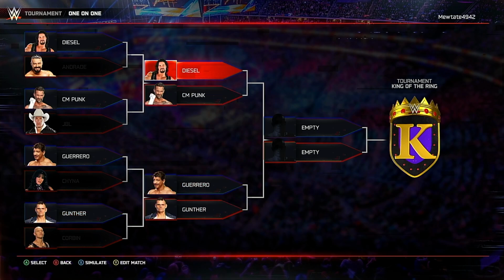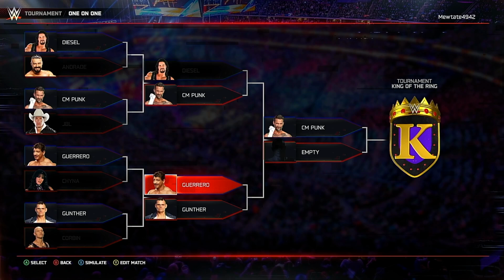Sweet 16 time, we got Diesel and CM Punk. And CM Punk ends the Cinderella story, going on to the Elite 8. This right here is low-key a dream match. Eddie Guerrero and Gunther. Eddie always put on great matches with guys that were bigger than him. Biggest example being Brock Lesnar. But that doesn't mean he's going to win. The World Heavyweight Champion Gunther is going to the Elite 8.